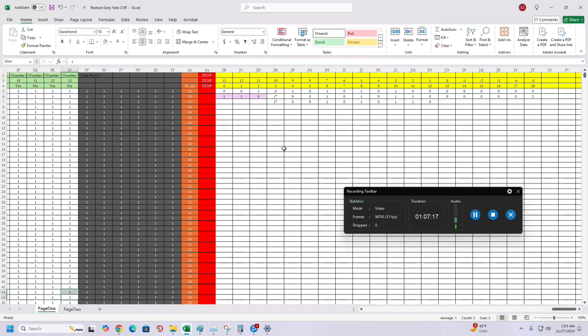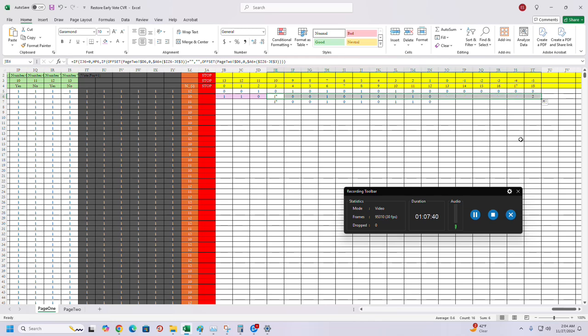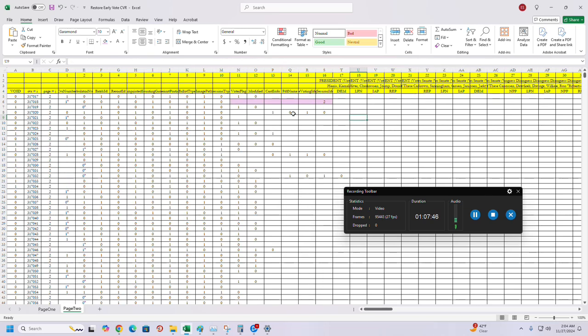Now we just have to get it to a blank, okay? So we have to still do that little modification. If offset, then otherwise itself, okay? And there we go. That is the correction.